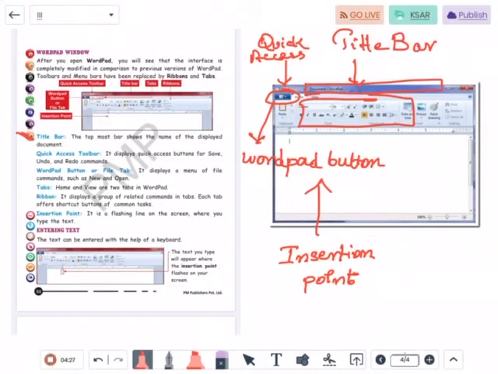Quick access toolbar contains the shortcut buttons. What are the shortcut buttons? Save for saving the document, undo and redo for making changes to the document. And the WordPad button comes with the traditional commands new and open. New means to create a new document, open means to open an existing, already created document.